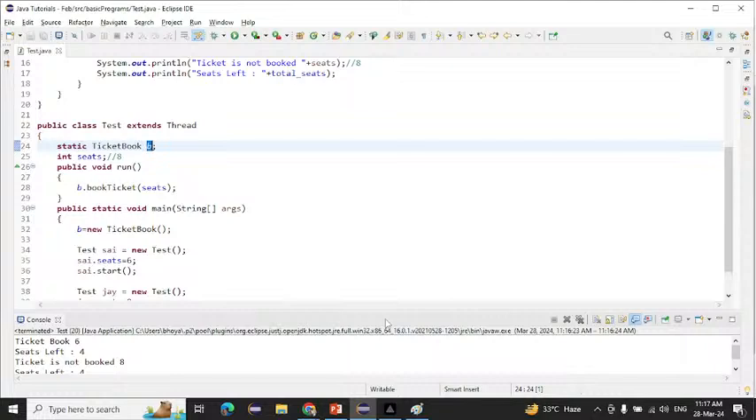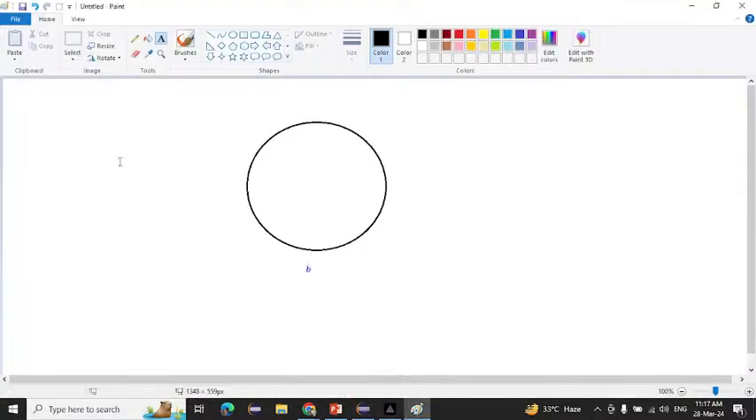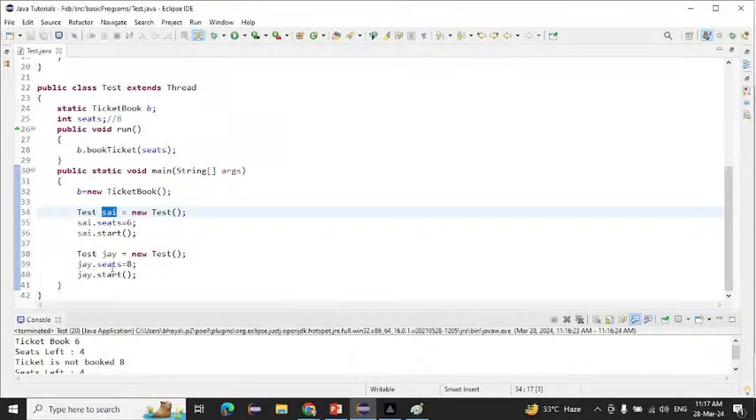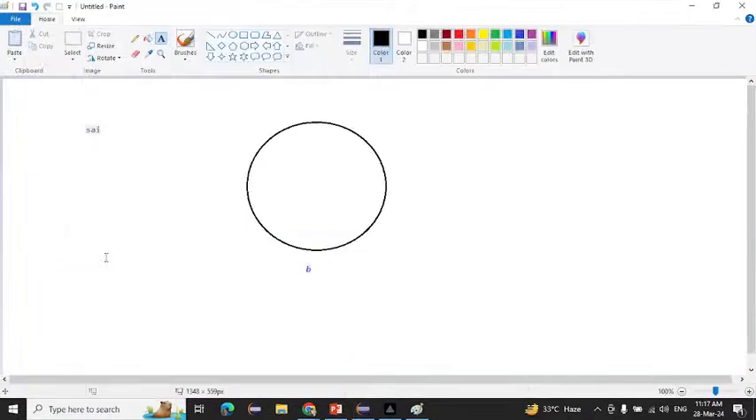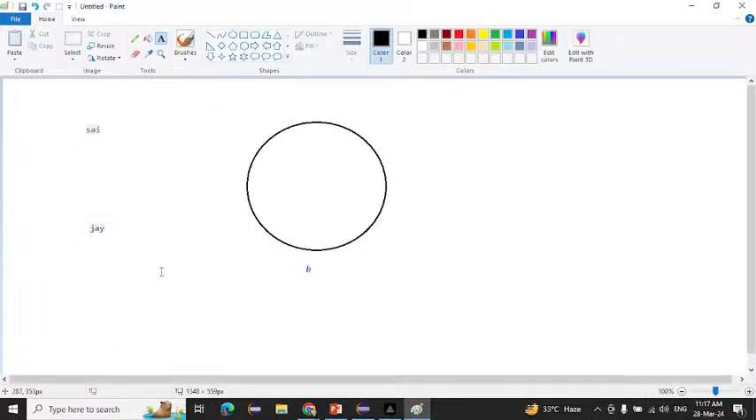And how many threads do we have? That is two threads, right? The first thread we have is Sai, so I will write here Sai. And another thread we have is Jai. So what will they do when we perform this synchronization?